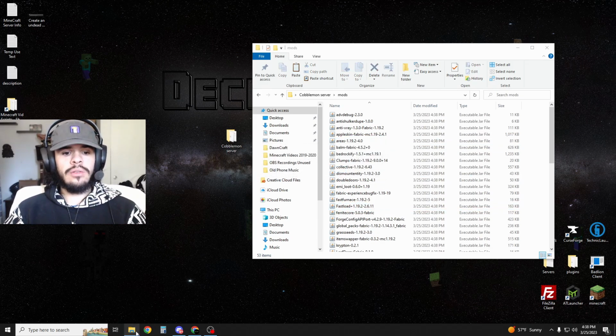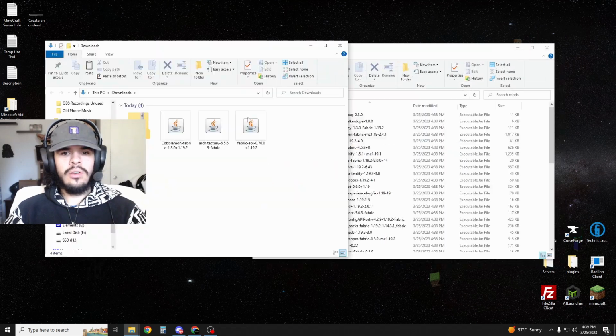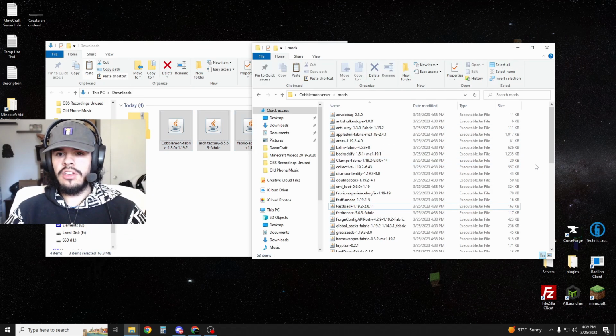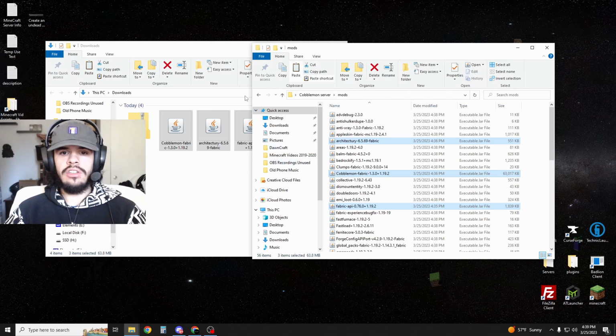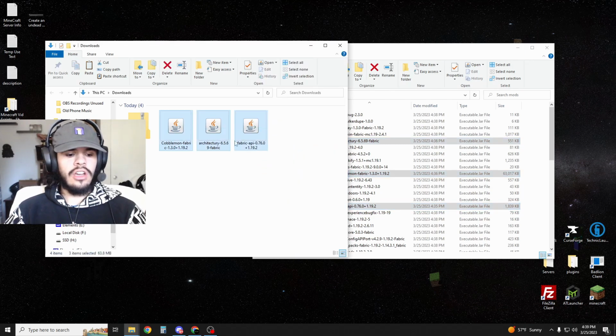Then we're going to go back to our downloads folder. We're going to take these three, highlight them. I'm going to do Control C to copy, and then Control V and paste them in here. Then what you want to do is copy them one more time, or they should still be copied.